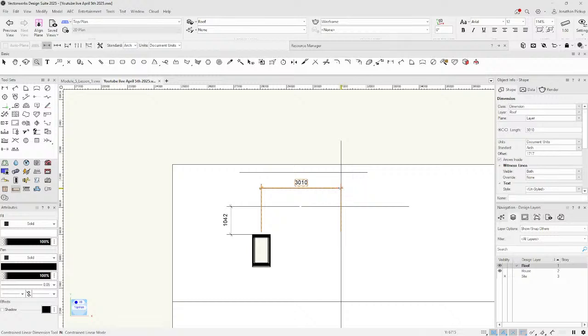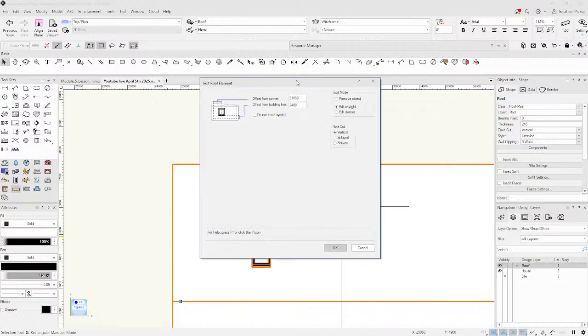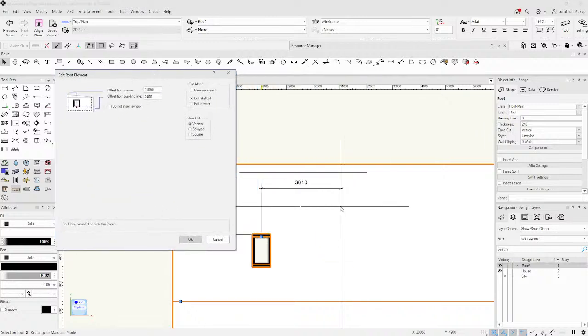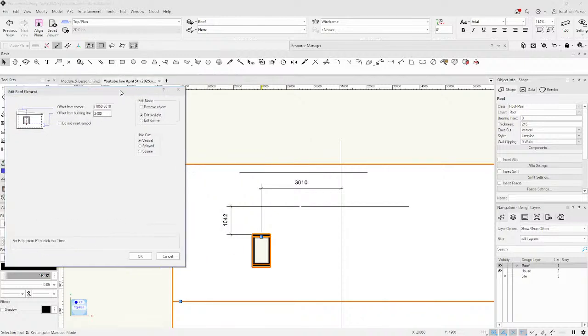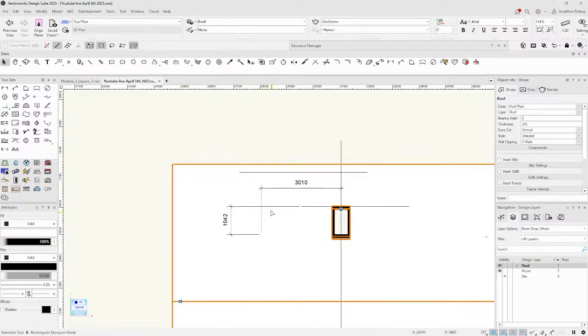So if I go back to here and I select my roof, now this is just the way it is. I'm sorry, there's not a better way to do this. Now if I had clicked here to start with, the dormer window would have ended up there, but I didn't. So the offset from the corner, so minus 3010, because that's the distance I need to move it back, and the distance here is minus 1042. This is all in millimeters. And then we go OK, and now it's in the right place.